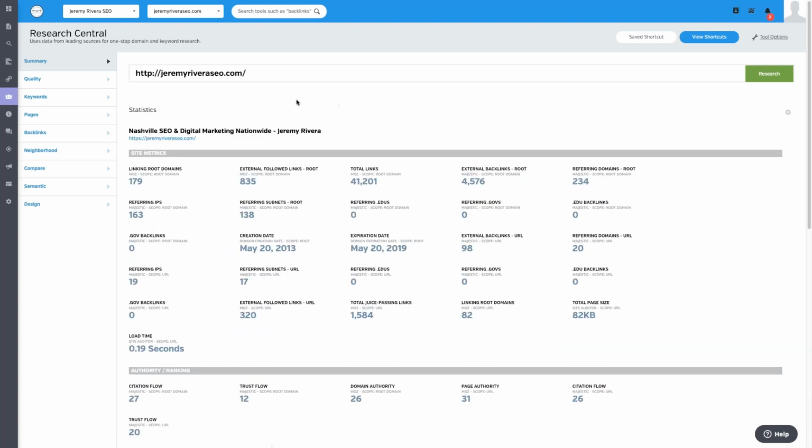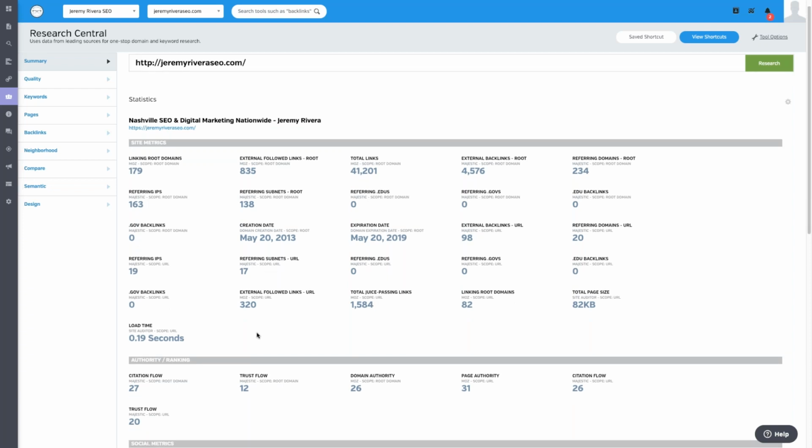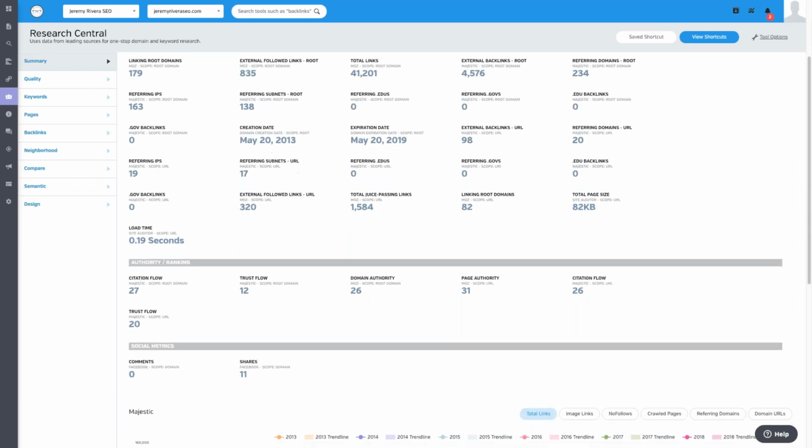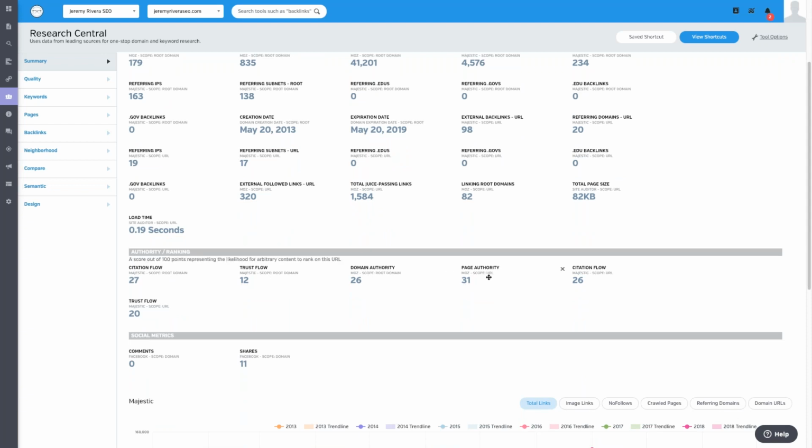So we want to jump to our shortcut. We've got our site metrics box, which is pulling a whole bunch of information: when the domain was created, what its expiration date is, how many juice-passing links. These are metrics that are coming both from Majestic and from Moz. So there are a number of very unique pieces of information, like the number of referring subnets, the number of referring EDUs, as well as some more generic citation, trust flow, and authority ranking metrics.